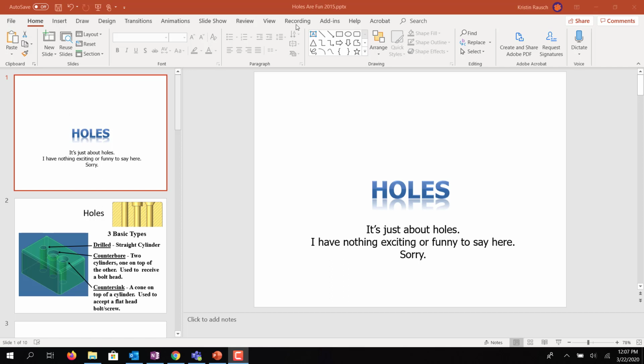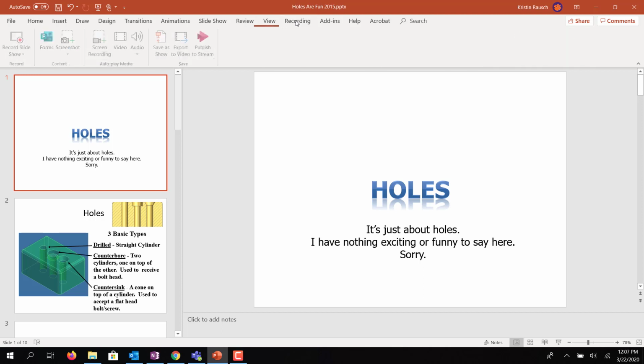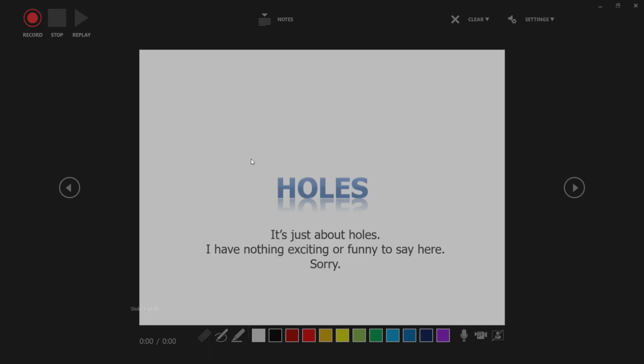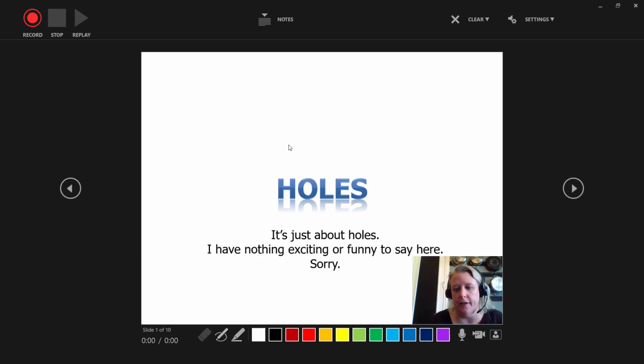And then I'm going to come up to this tab that says recording at the top. And all of the district laptops should have this. Once you click on that and you click record slideshow, it's going to bring you into this dialog. You get a preview of your webcam, and most district laptops have a webcam.